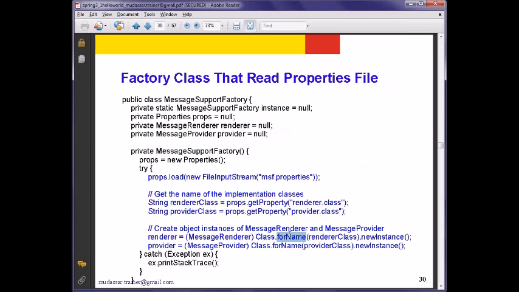Further, I would say Class.forName, I would pass the name of the class, and then say .newInstance. What would happen here is I would basically be instantiating, loading the instance. The JVM will load the instance and give it to the reference renderer. So at this point, renderer, which happens to be of type MessageRenderer, points to a StandardOutMessageRenderer instance. Similarly, provider over here will point to an instance of HelloWorldMessageProvider.